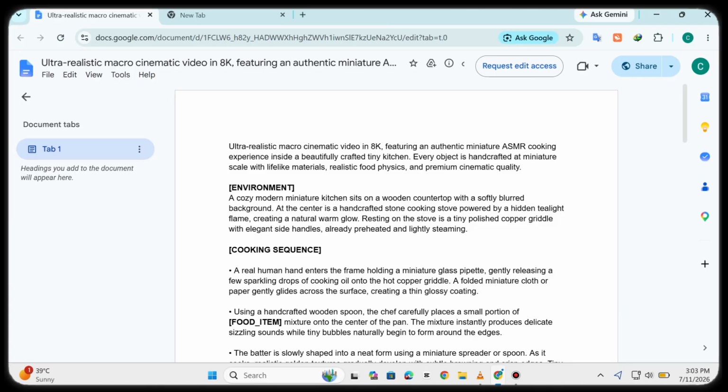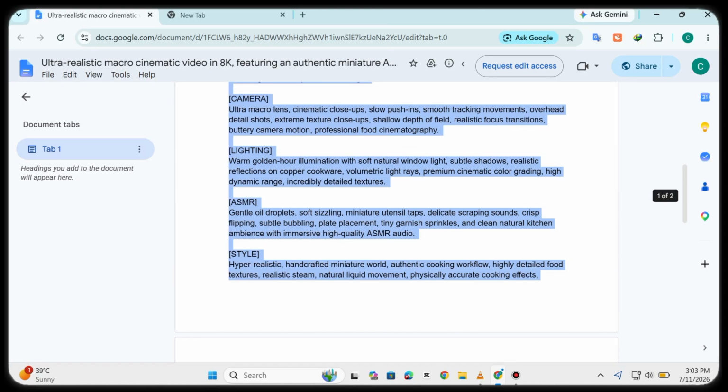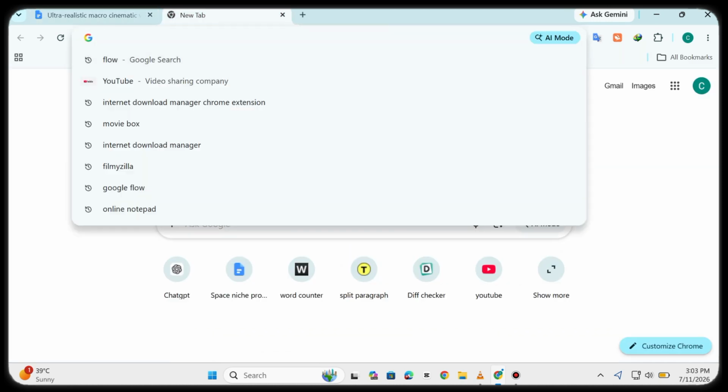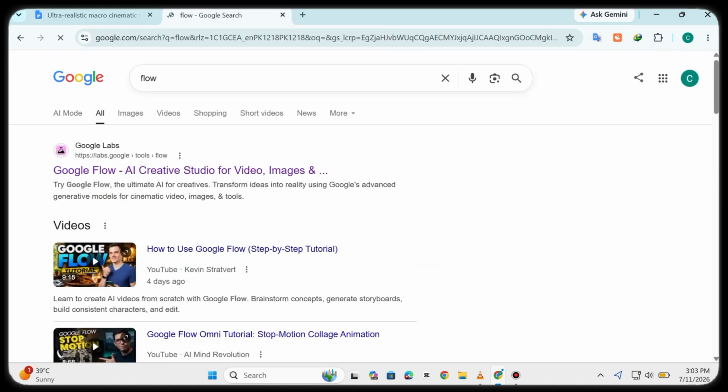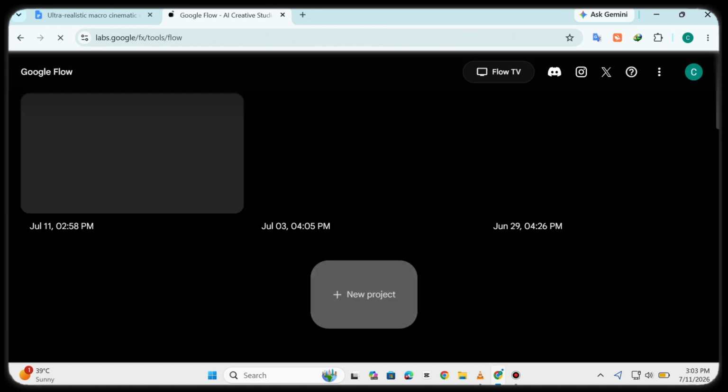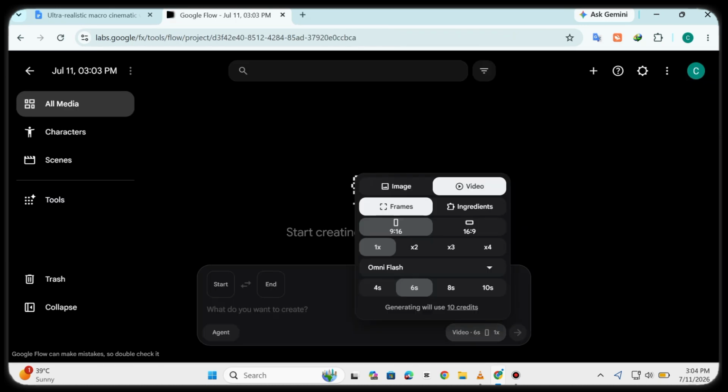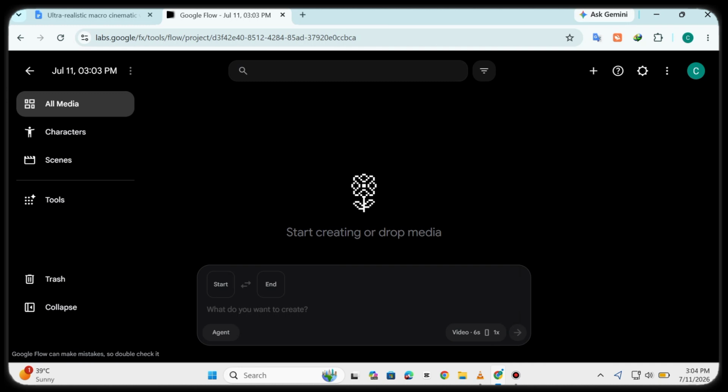First, open the document linked in the description and copy the complete master prompt. Then go to Google and search for Google Flow AI. Open the first result and click Create Project. Switch to video mode, choose the aspect ratio you want, and select OmniFlash as the video model. Set the video length to 6 seconds.